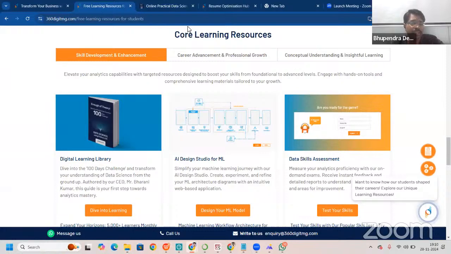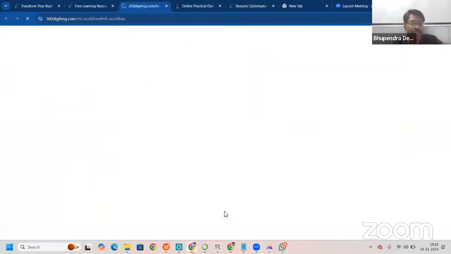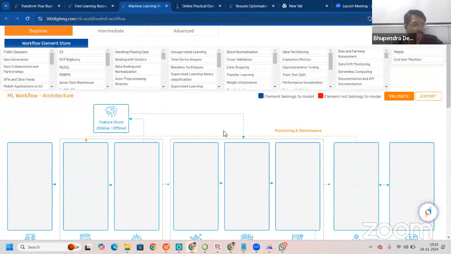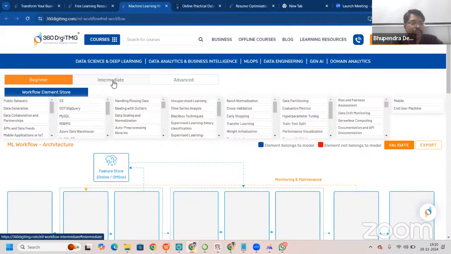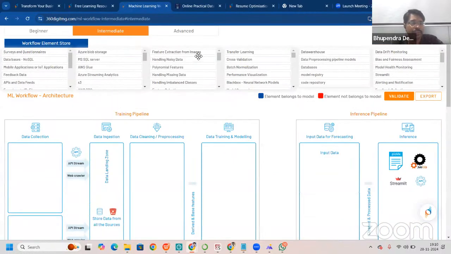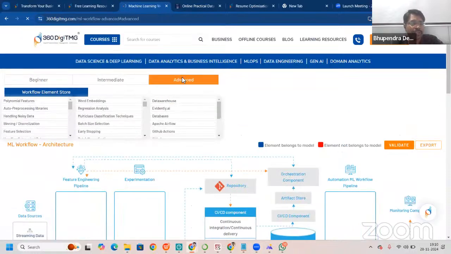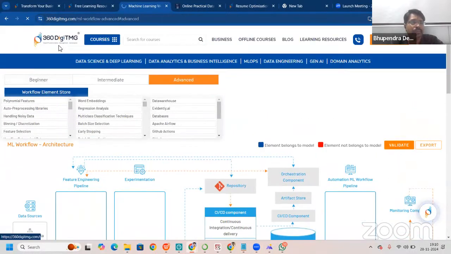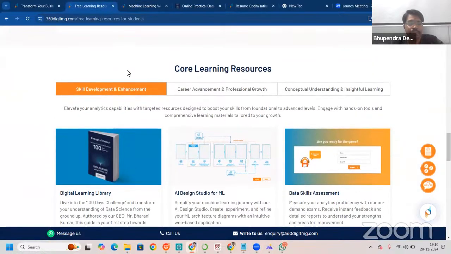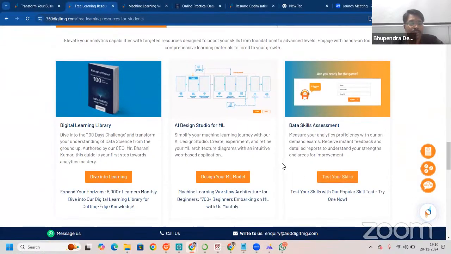Now, talking about the AI Design Studio for machine learning, you can design your machine learning architecture or complete project architecture here from end to end, from data sources to the end user device. You can be a beginner, a person with intermediate knowledge, or a person with advanced knowledge. All those things can be done here. So you have the data skill assessment too.